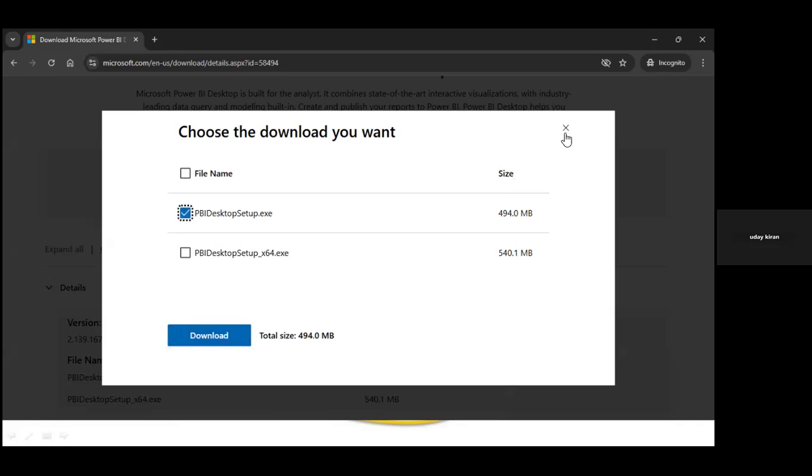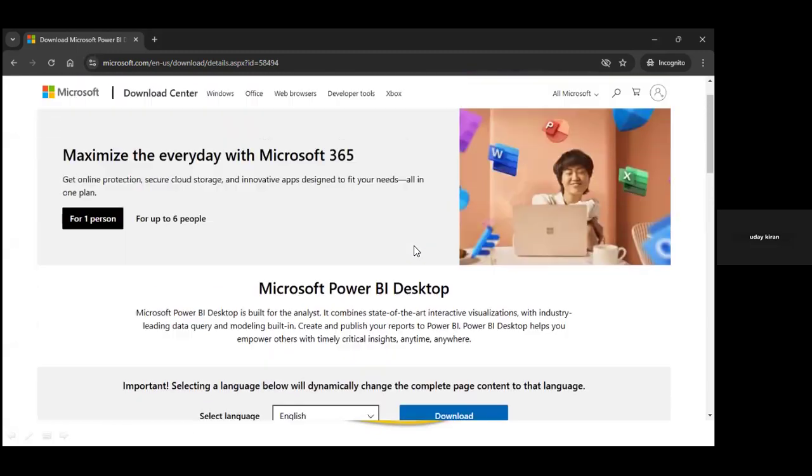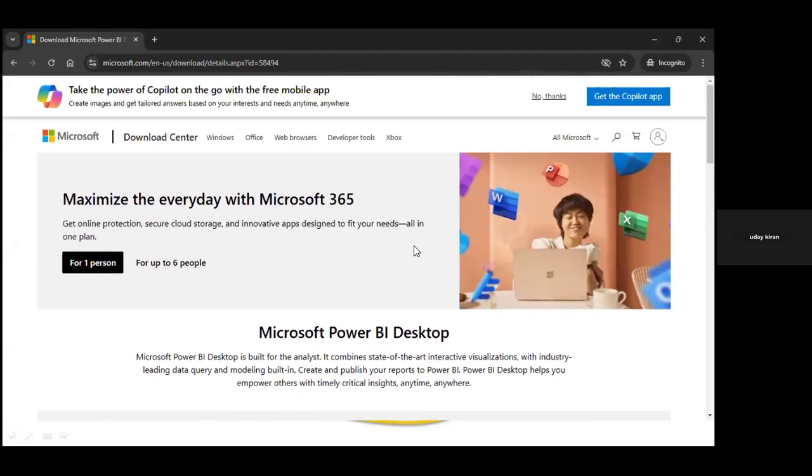It will download and it is a simple installation. Just click on next. It will install in your system. So if anyone is installing this particular Power BI now, I'll wait for 5 minutes. If you have any doubts, please raise your hand and I'll guide you how to install it properly. If not, then we can go ahead with the further.